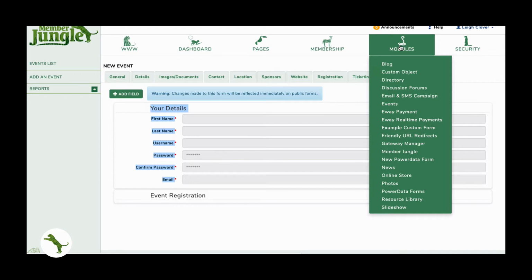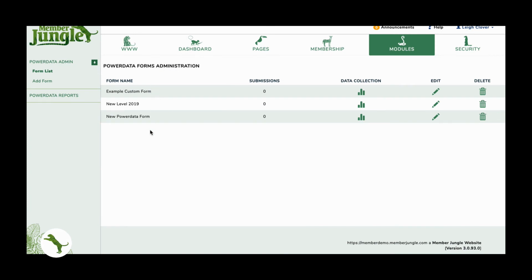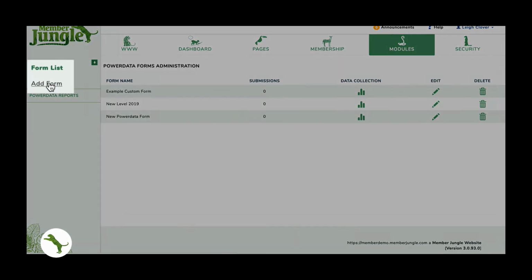And now lastly, we're going to look at Power Data forms. This is how you can custom create any other forms on your website, add them to a page and decide where they're going to sit. Under modules, you need to go to Power Data forms. You'll see I've got 3 Power Data forms here that I've created, and I've got an example of a custom form. To add a new form, I just click over here on the far left.